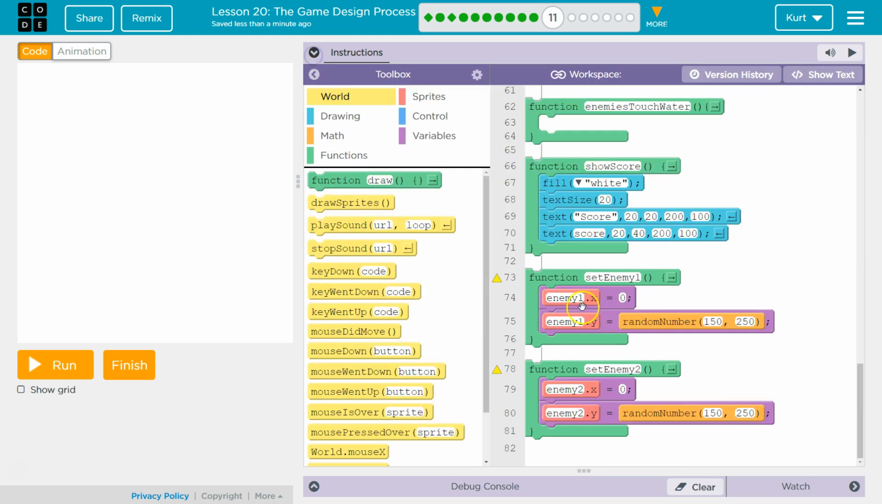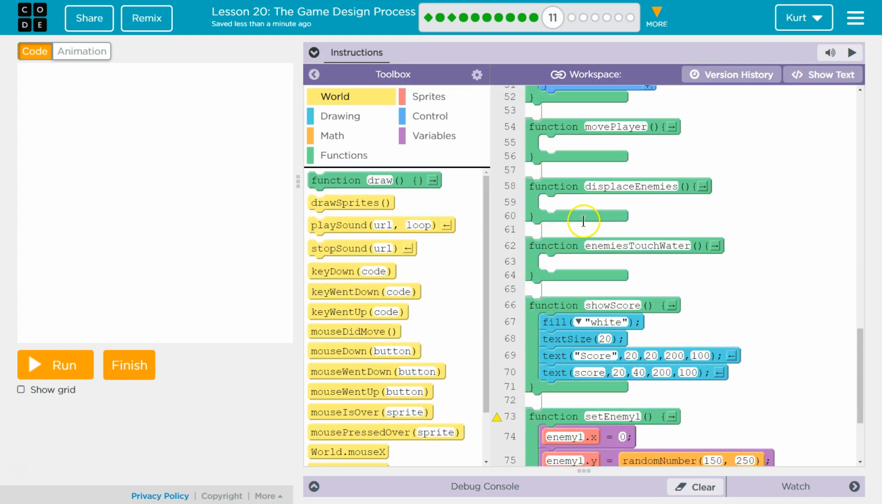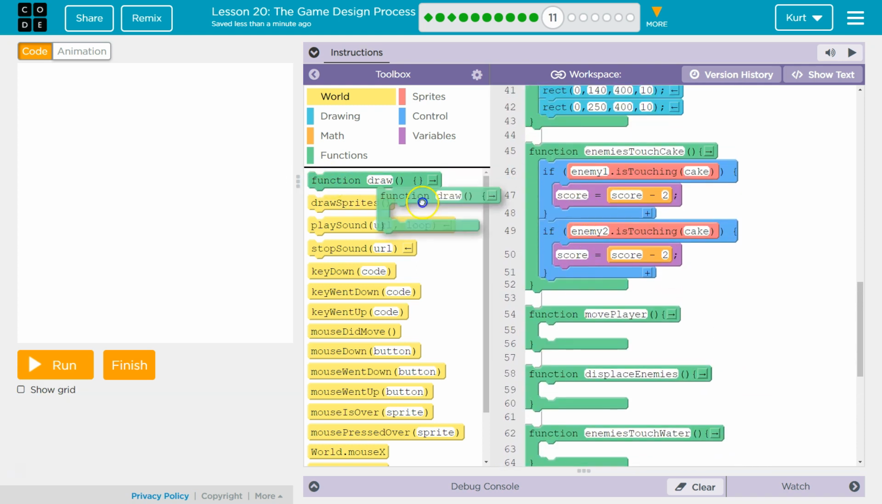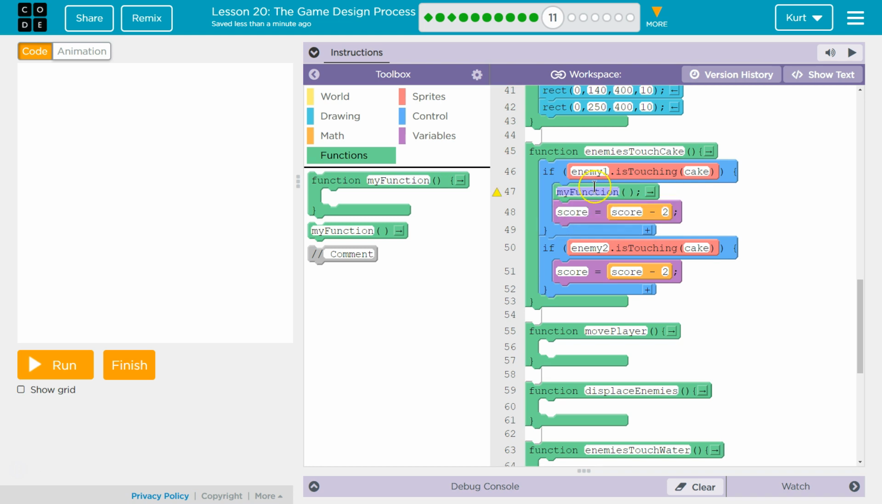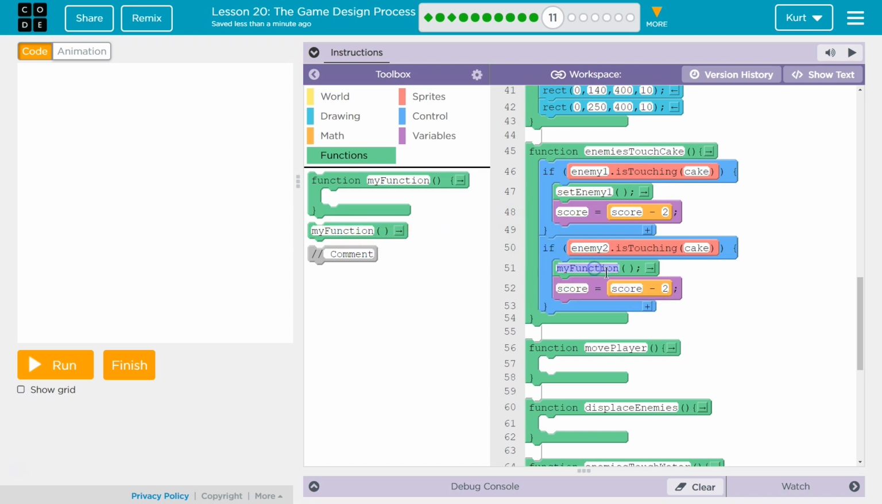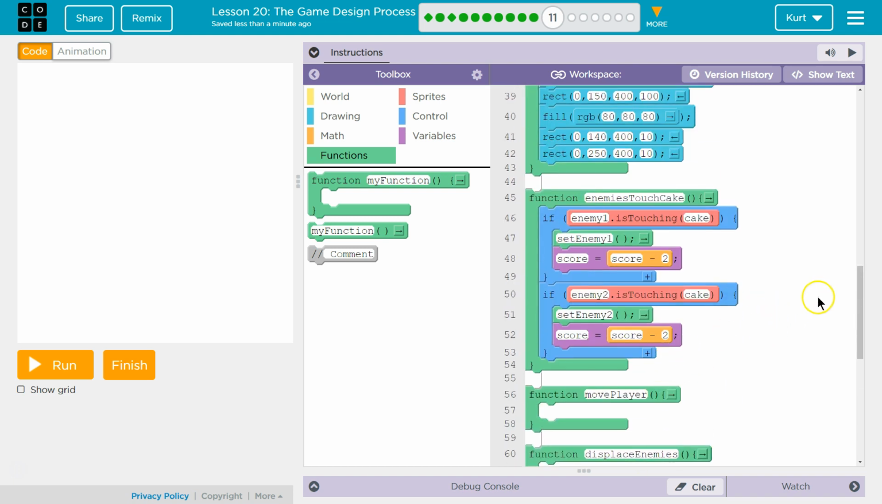But now we want to tell the computer when to run the code in here. Well, when do we want to run it? Well, we want to run it exactly when we were running it before. So let's find our function call. And this is what makes the computer run the code in a function. So let's tell the computer here to set enemy 1, because this is the if enemy 1 is touching block. And now here, let's do set enemy 2, which is where we had that chunk of code for set enemy 2. All right, let's test it out.